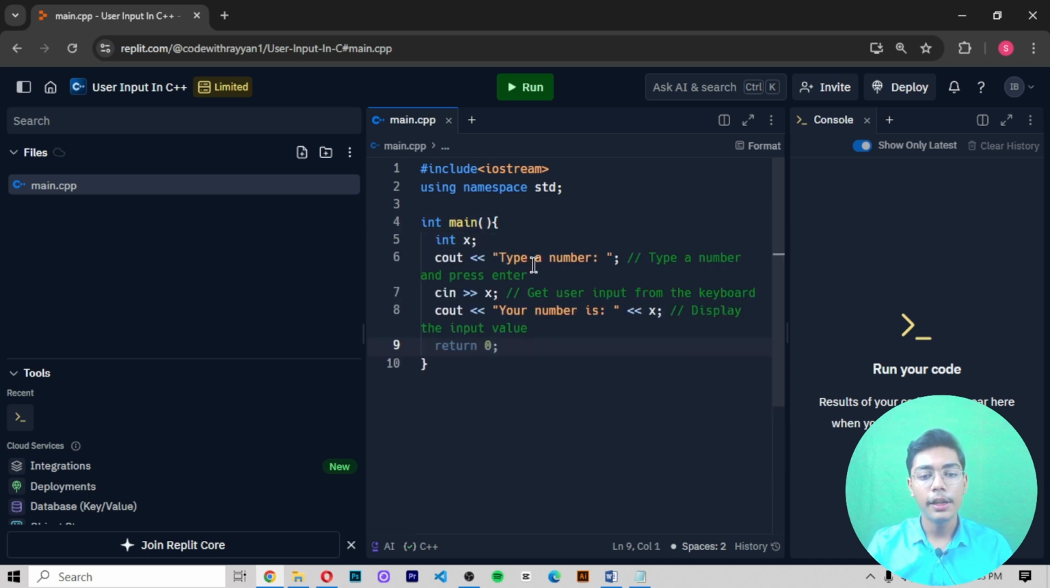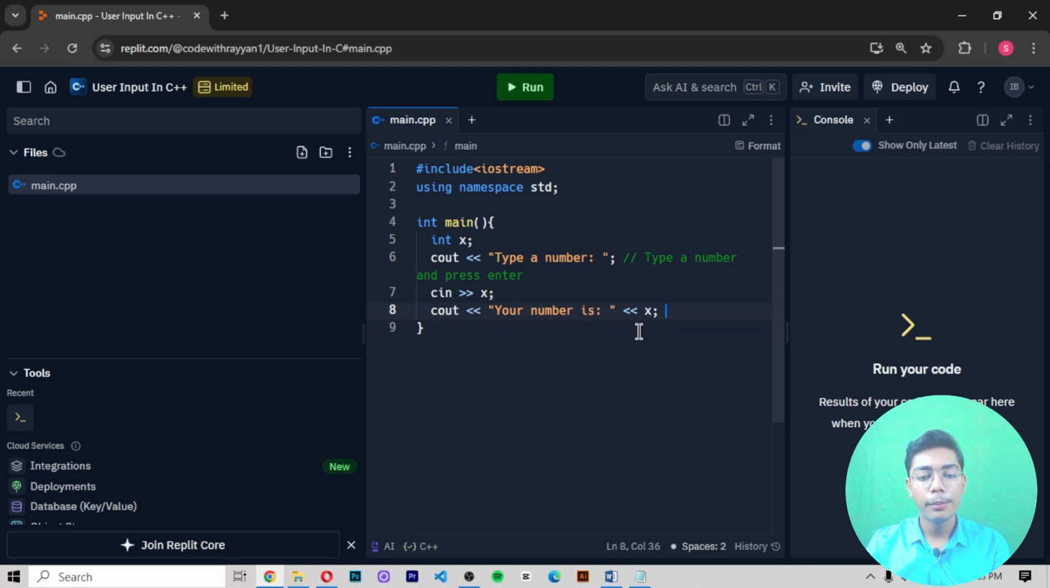So you can just see we are getting an integer which says x, then we are getting a cout value which says type a number. So you can type a number here. Then it says this cin value is not working, so it is saying that cin equal to x. In the end it is saying cout value again, and then it says your number is, so when you write the number, you will be getting it here.